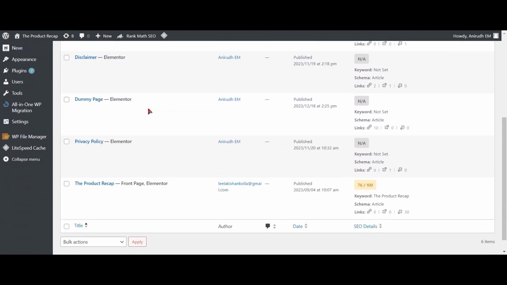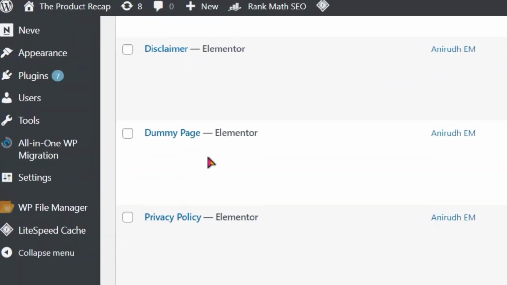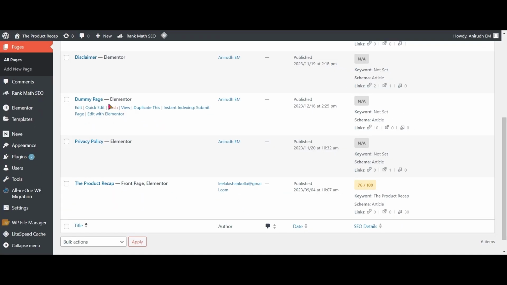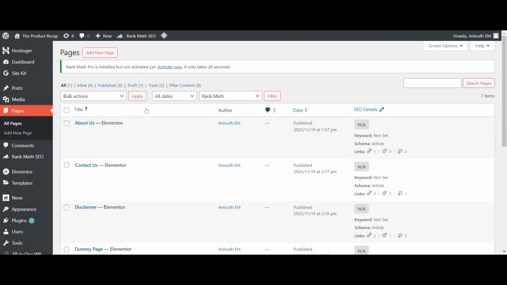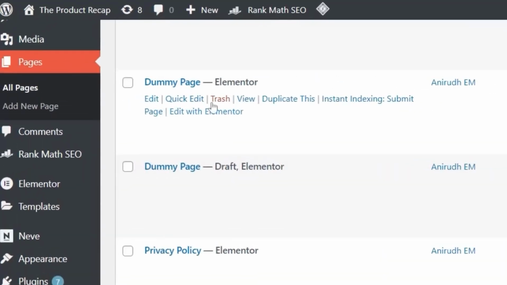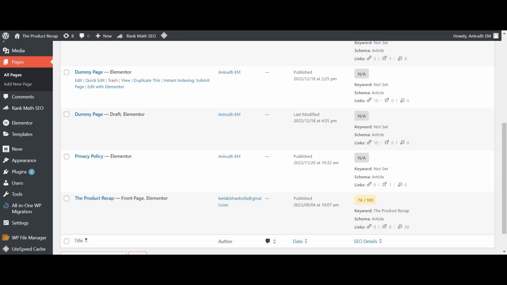So let's go to dummy page. And now you can see that our option of duplicate this is present here. Now, I've already shown you the preview of dummy page. I'm just going to duplicate this. And you can see this is my original dummy page that I published earlier before installing the plugin. And now there's another page, dummy page with draft Elementor heading. Click on edit.